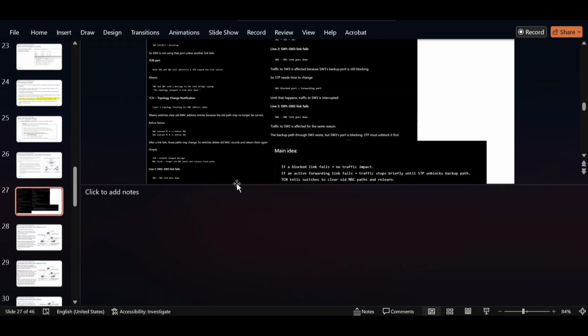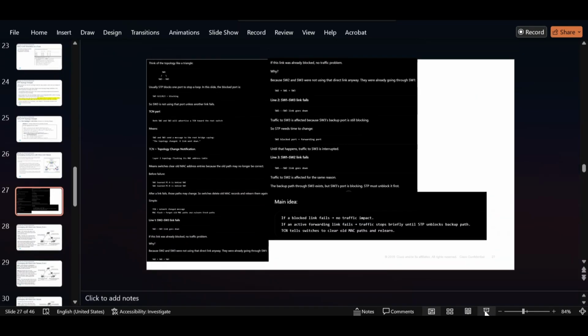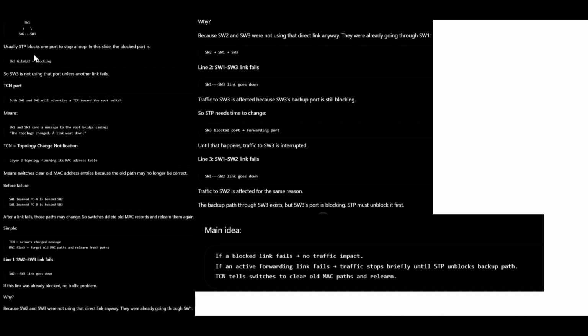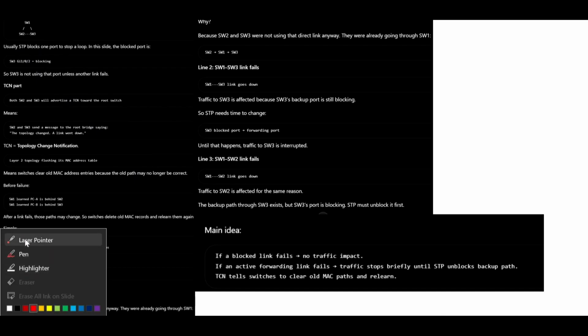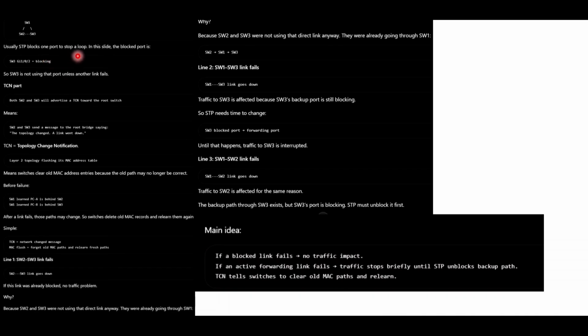These are the notes I found. Usually the STP stops. Okay, any changes? It learned before failure. This is the answer.